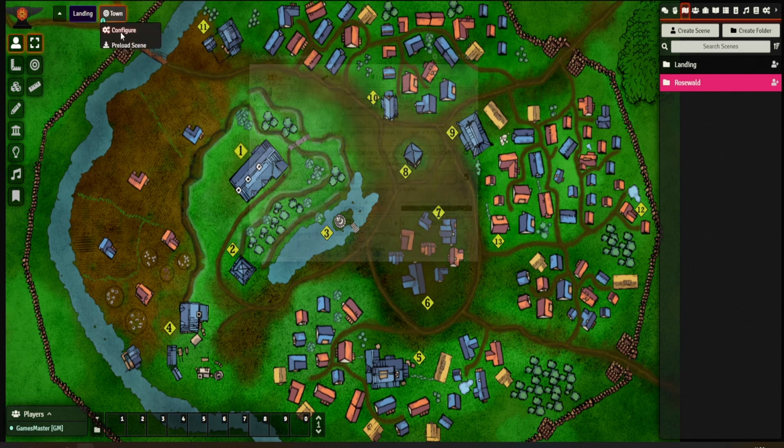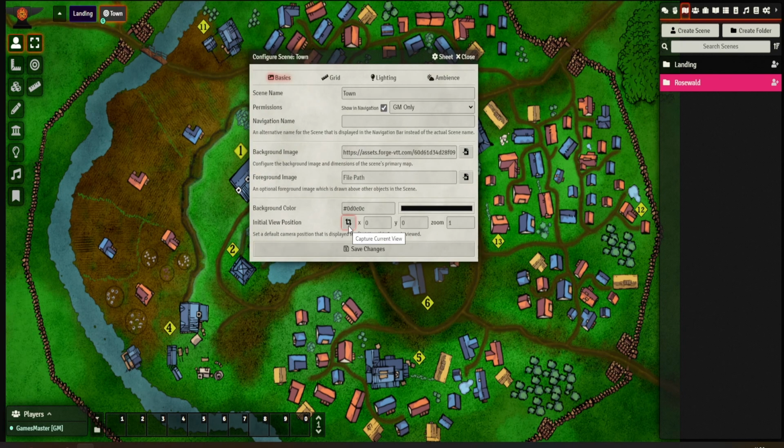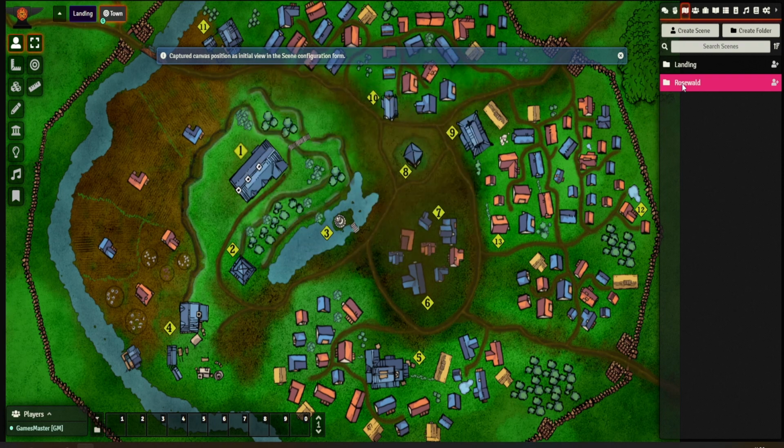So what I'm going to do is configure this to say, when this page loads, I want it to go to this view there. So that is Rosewald.